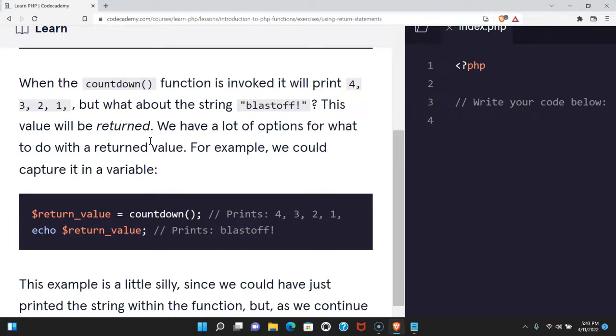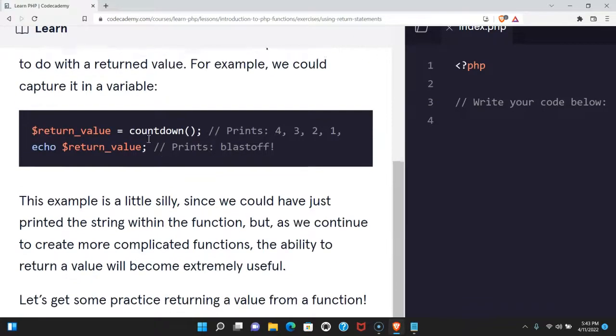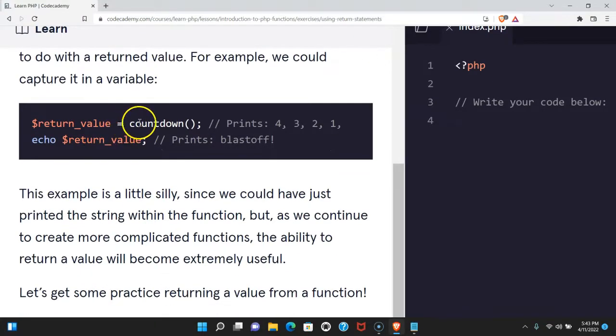For example, we could capture it in a variable. Here we have $return_value is assigned the return value of invoking countdown. So we'll print 4321. If we echo $return_value, it prints "blast off". This example is a little silly, since we could have just printed the string within the function. But as we continue to create more complicated functions, the ability to return a value will become extremely useful.